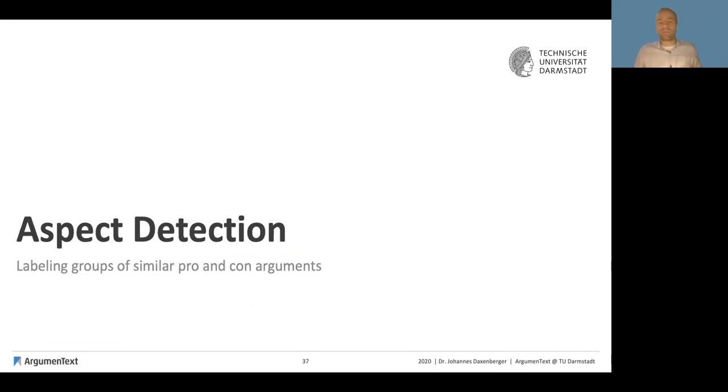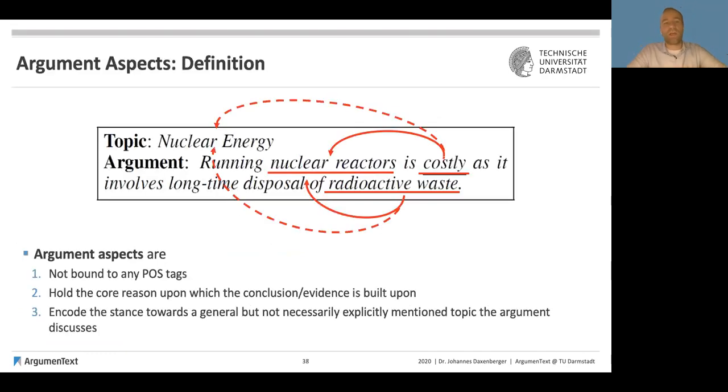And last but not least, let's turn to aspect detection. So remember, once we have groups of arguments, we also want to label them. And for that, we use argument aspects. Here, I'm giving you a short definition. In this example, we would have two arguments. One is costly and one is radioactive waste. And these two aspects both refer to the concept of nuclear reactors, which again implicitly refers to the topic of nuclear energy.